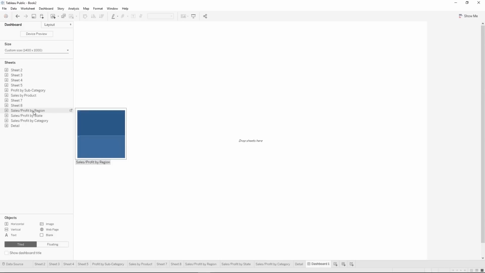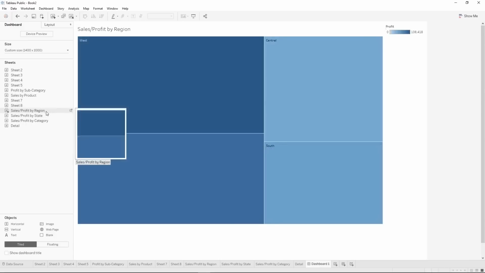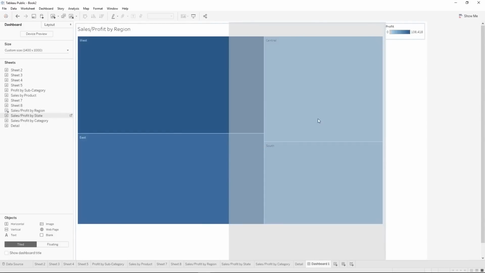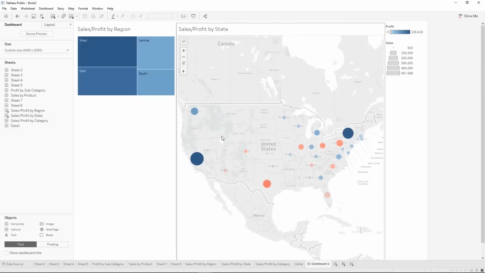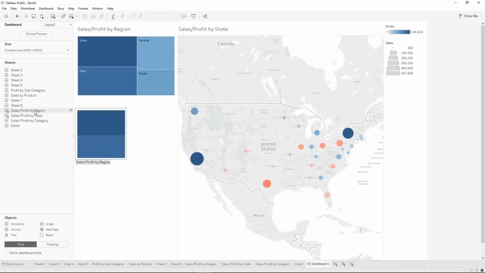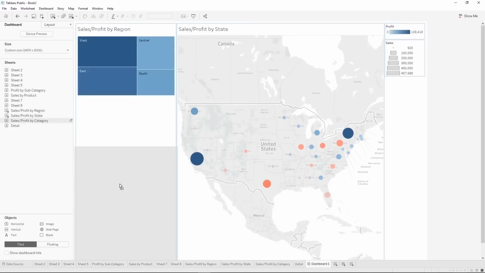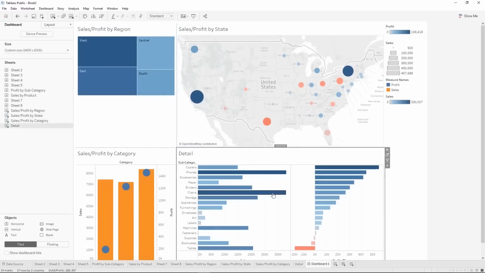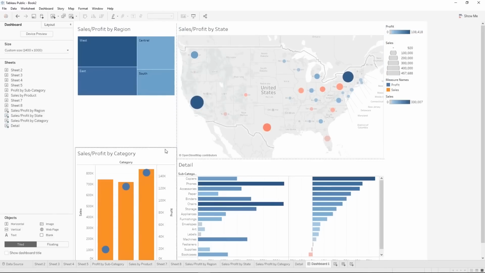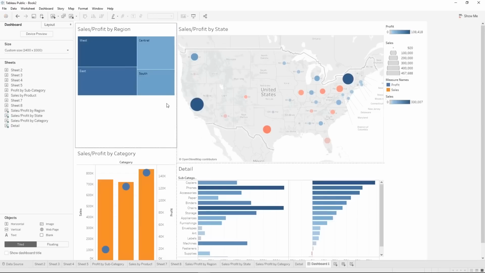So let's bring on sales profit by region, sales and profit by state. Now a map needs a little bit more horizontal space than region does. Let's bring sales and profit by category underneath the region and the detail underneath the state. Give our map more space again. Perfect. Now Tableau has this neat feature called Use as Filter.